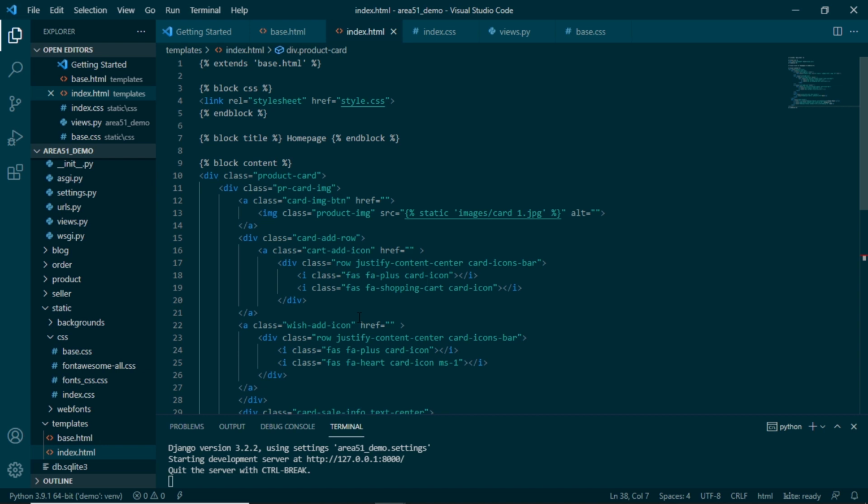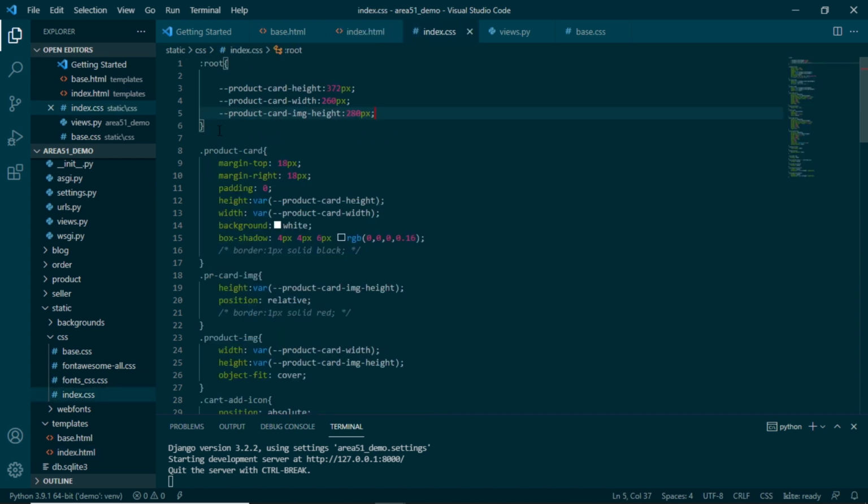But let me tell you something about CSS. As we have declared variables in our base.css, I am using the same technique where I am declaring variables related to the card height and width, so that when I am making mobile responsive view, I will just have to make changes to these values and all the other things will be taken care of. So you can see here I have created a variable for product card height, product card width, and the product card image height. And these values we can take from Adobe XD.